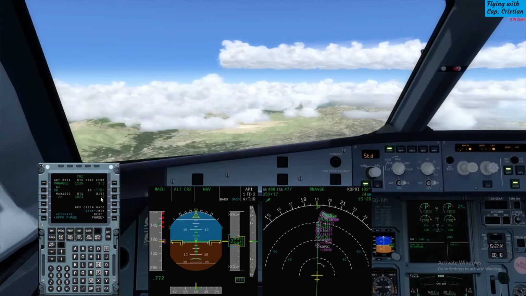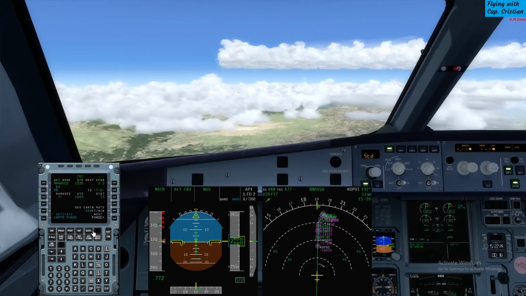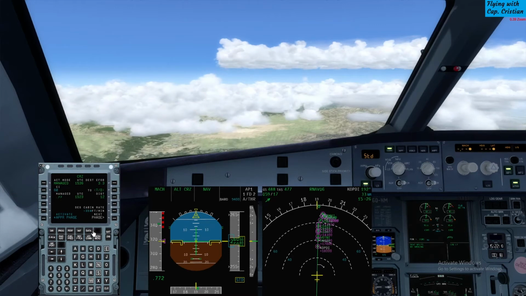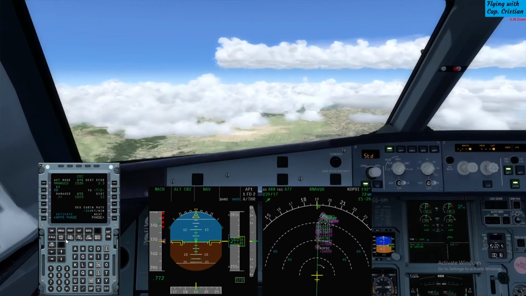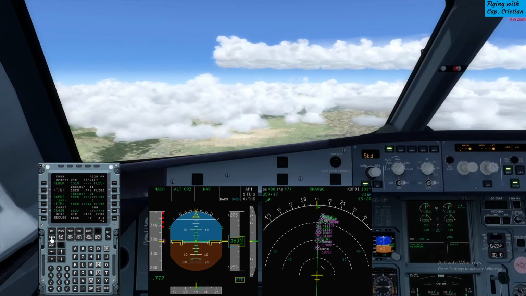14 miles to go for the top of descent. And what else can we do at this time? I think we've done everything. Okay, we just need to check and cross-check everything versus the chart. So let's continue doing that.